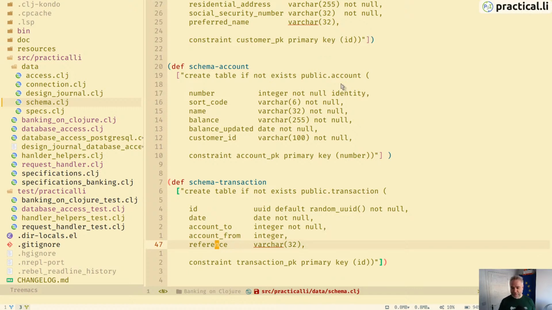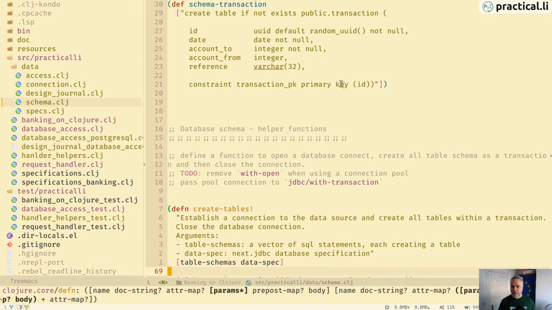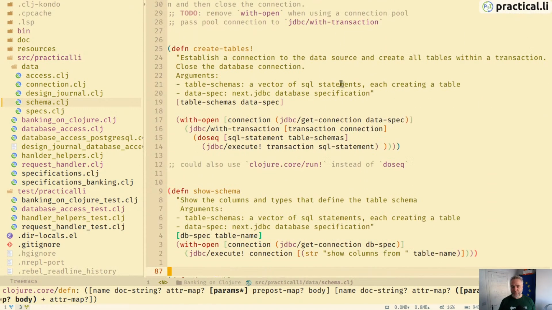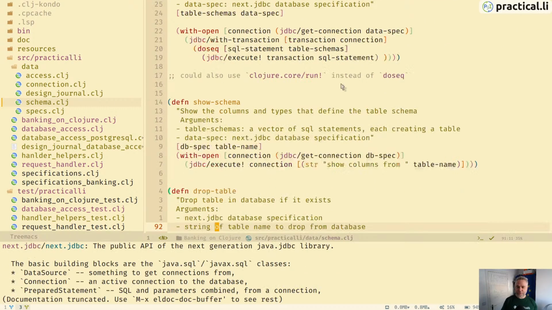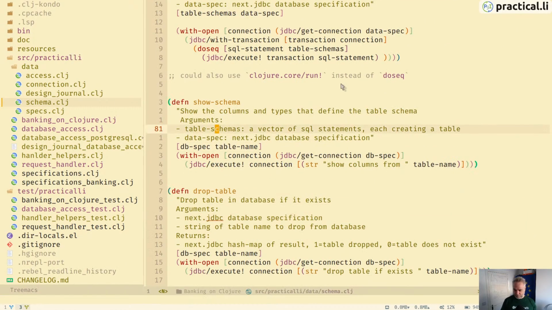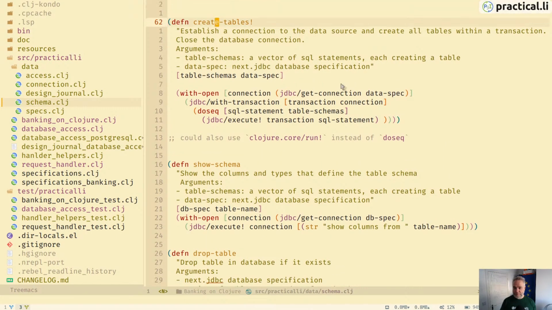And then we have a reference, usually a piece of text that describes the reason or the information behind the transaction. And then along with the schema, I've got the functions to create the tables, show the schema, and drop the table. And I think these are pretty much the same.